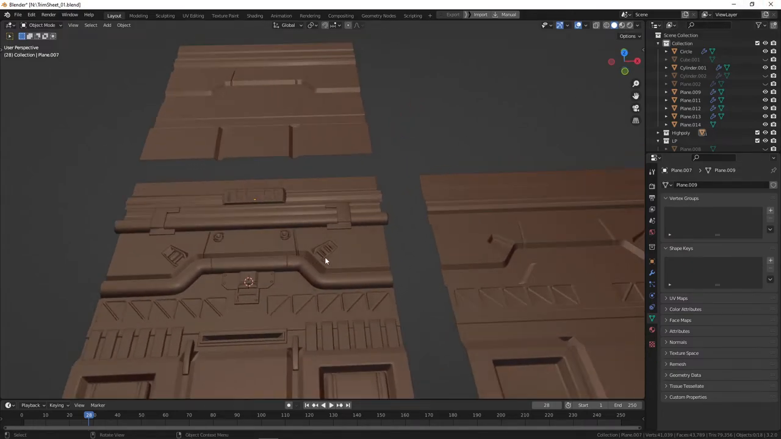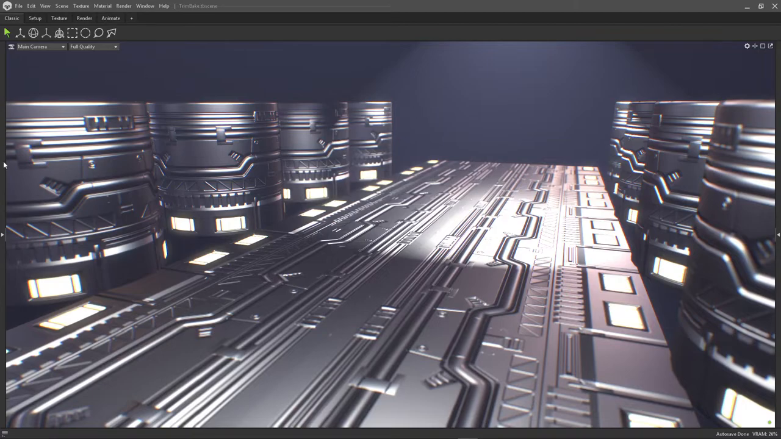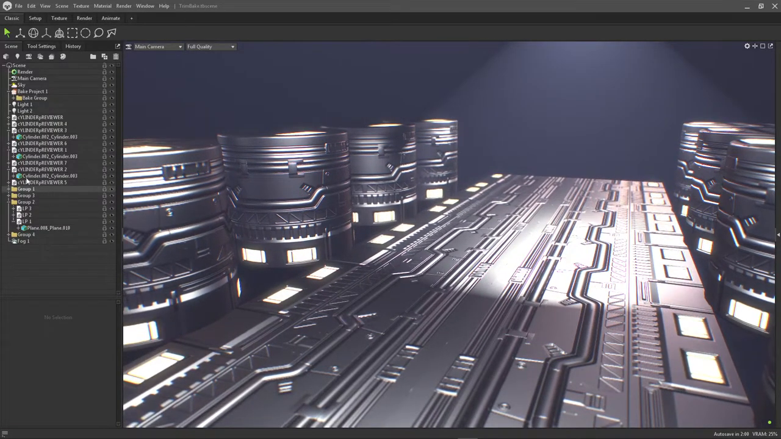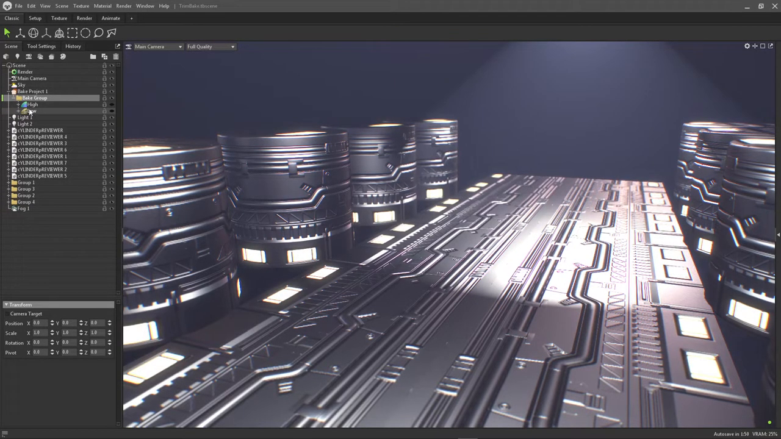All right, so now what we're going to do is we're going to go into Marmoset and I'm going to show you the baking options that I made. Okay, so here's all my scenes set up and, you know, it's very unorganized, so I'm very sorry about that. But if you go into my bakes, you can see that I have obviously my bake objects, I have my high and my low.